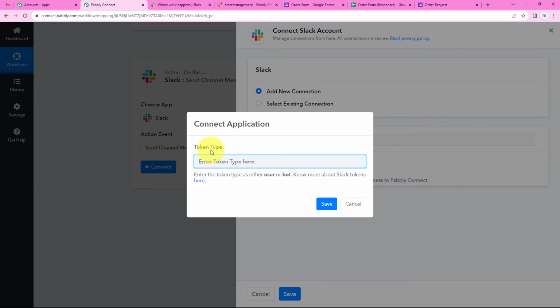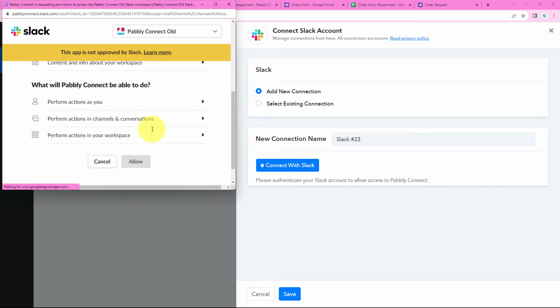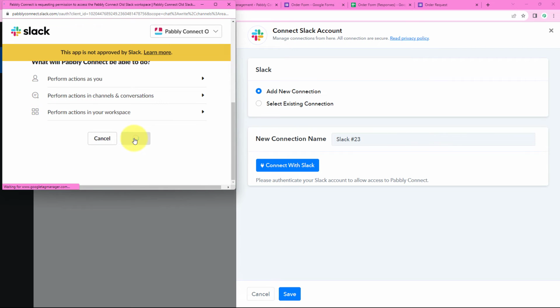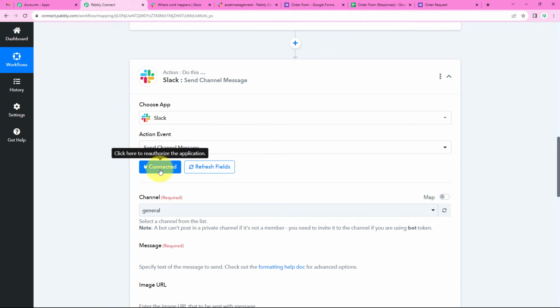Now over here we need to write the token type. So you can enter the token type as either user or bot. So over here I want to enter it as a user. So I will click on save and now we need to give the access. It's a safe access, so we will click on allow and the authorization was successful as it is showing connected.